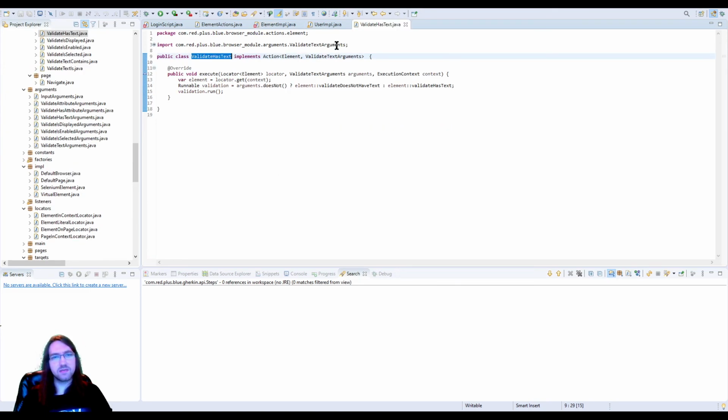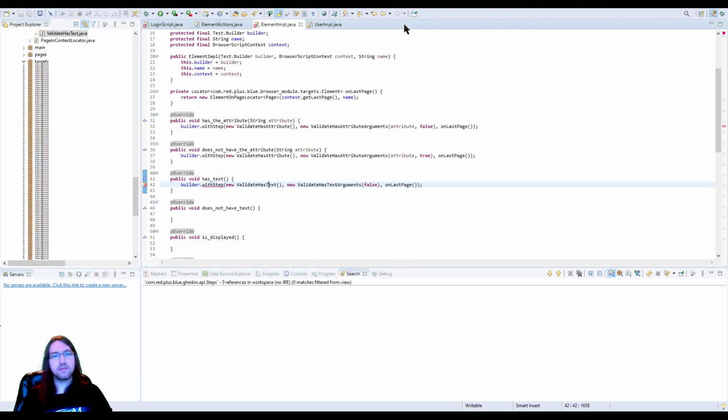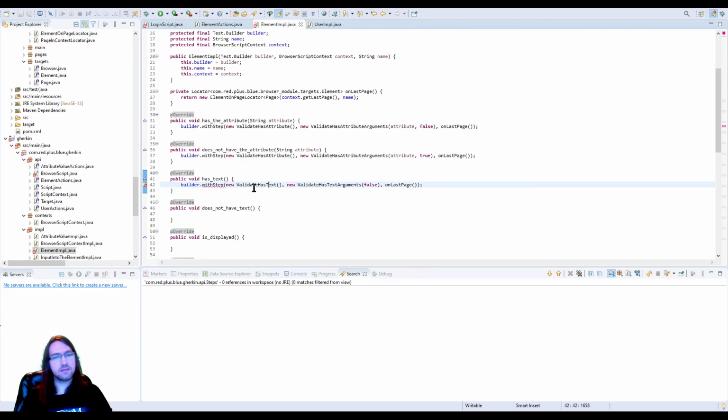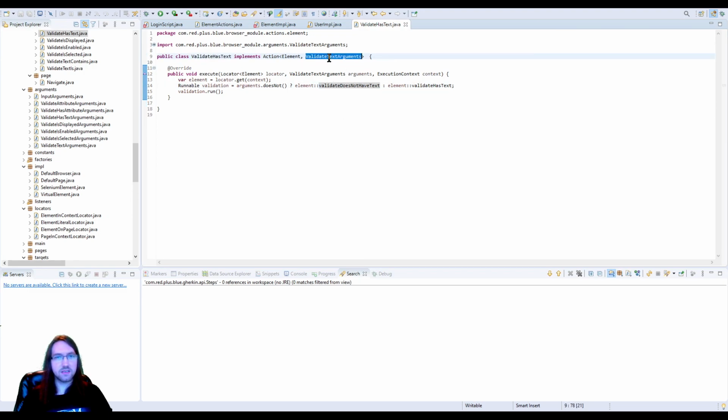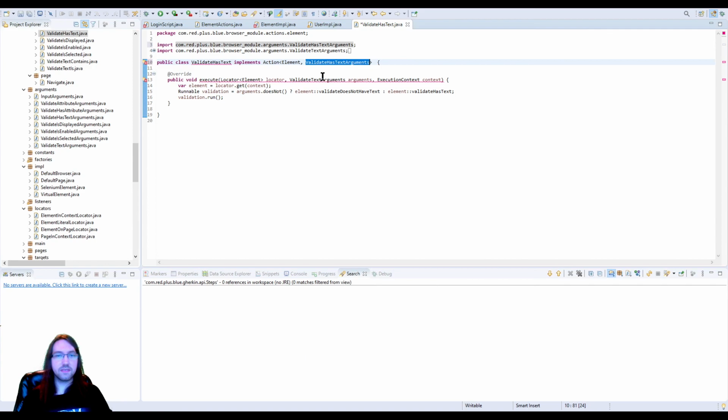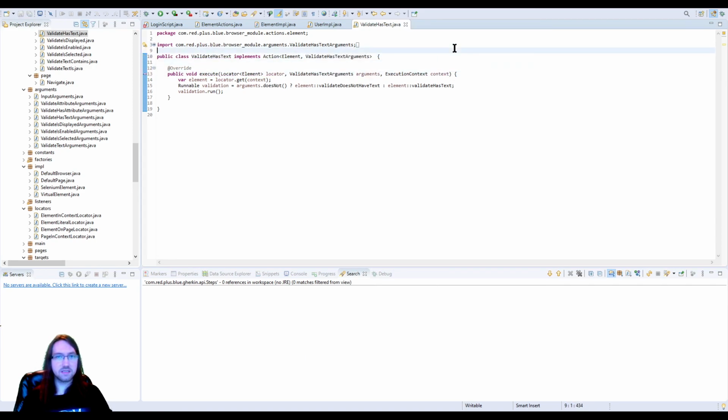What is missing? So validate has text. You are an action. Validate. Oh wait, you use validate text arguments. No, it's validate has text. Haha. Glad we found that mistake.